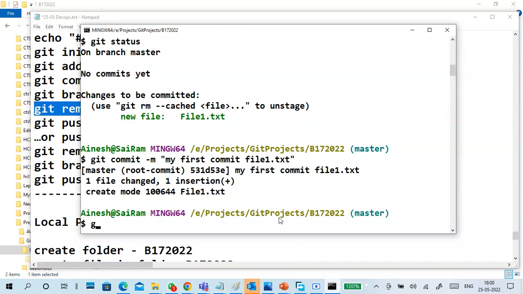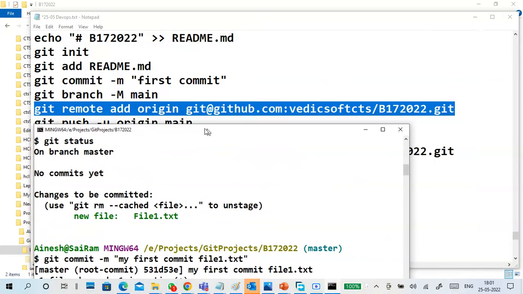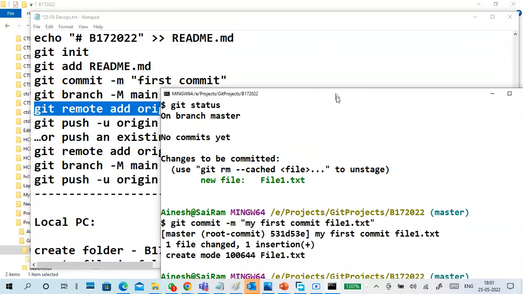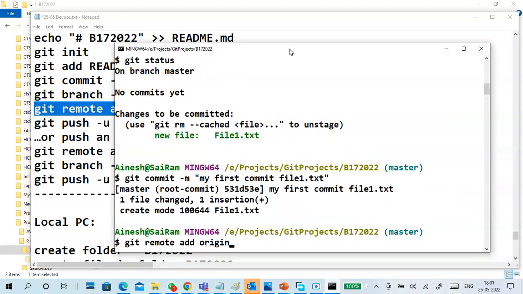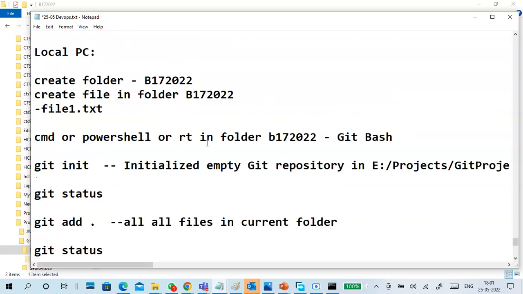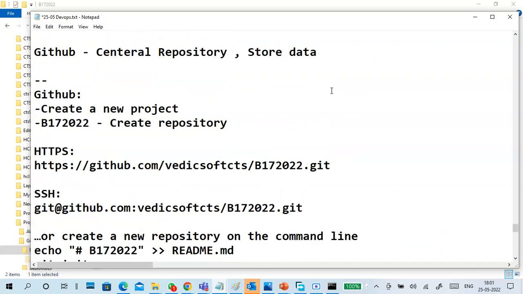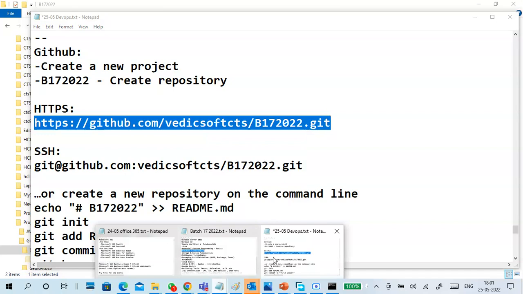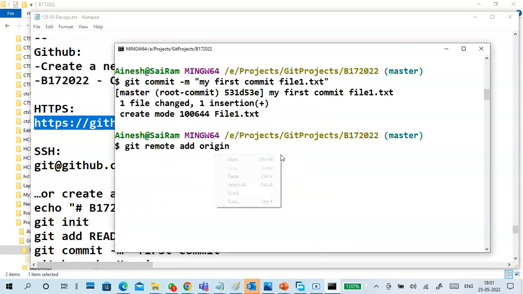So what I'm trying to do is, where is it? Here it is. git remote add. The first time you are adding, you compulsorily have to tell this information. Origin, and give the link that I copied from there. Yeah, this is the link. I'm trying like this: remote add origin, master branch it is.